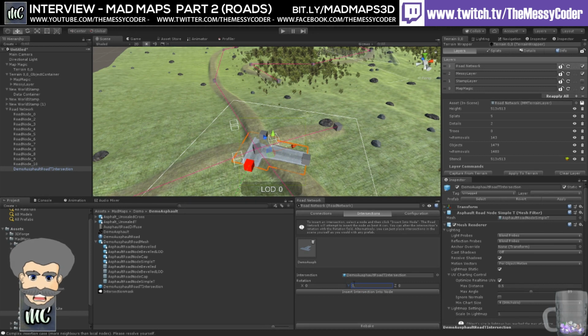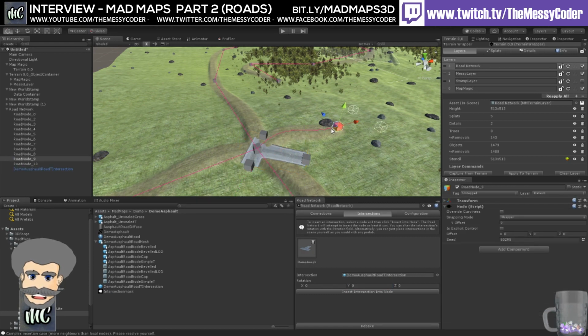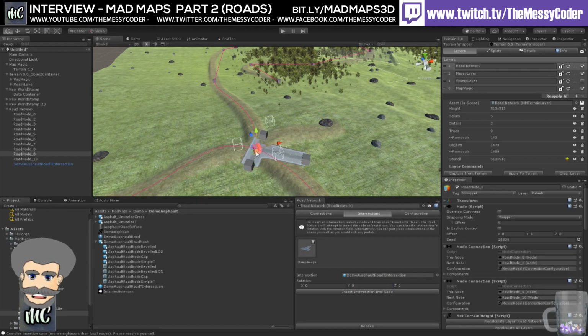Oh, I can't just rotate him again and... Yeah, if you're trying to set up a four-way intersection right now, you would want to make a four-way mesh and insert that. Like right now, this is a four-way intersection.